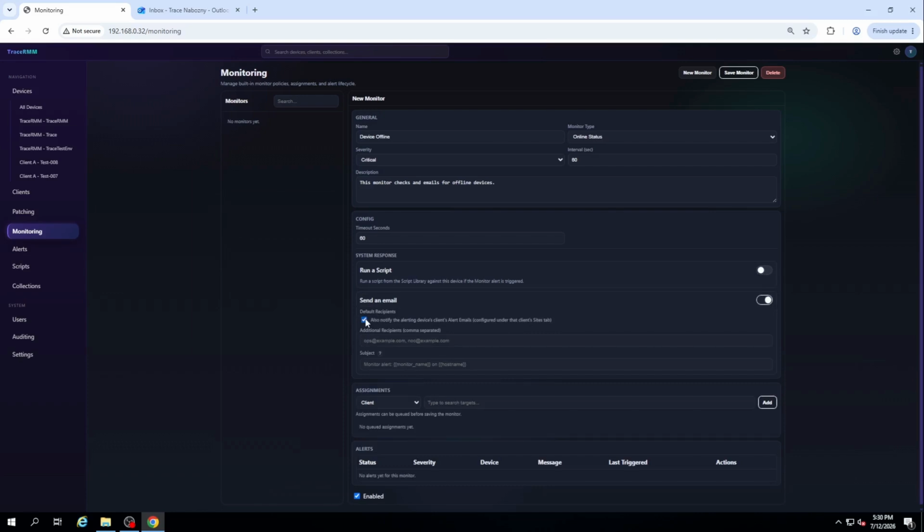The default recipients option uses the alert recipients configured on the client that owns the affected device. This is useful when the same monitor is assigned across multiple clients. Each client receives notifications only for its own devices, using the recipients configured in that client's settings. Additional email addresses can also be entered directly when a monitor must notify a specific recipient, regardless of the client configuration. The monitor can now be assigned to its targets.